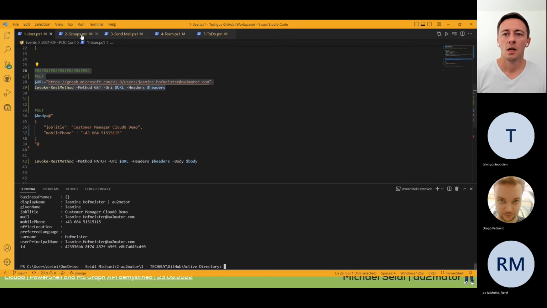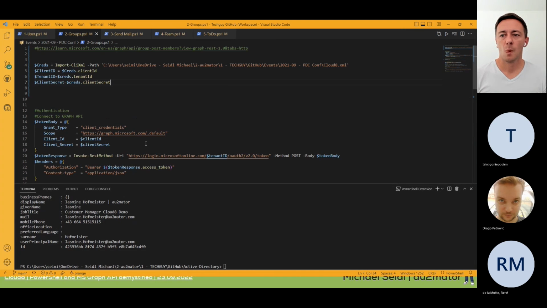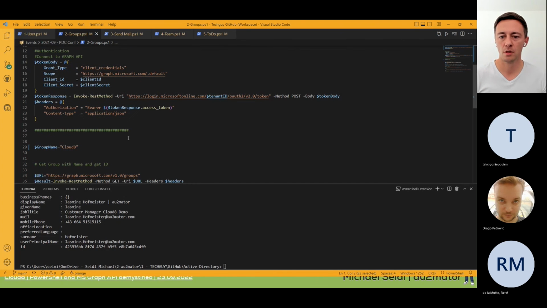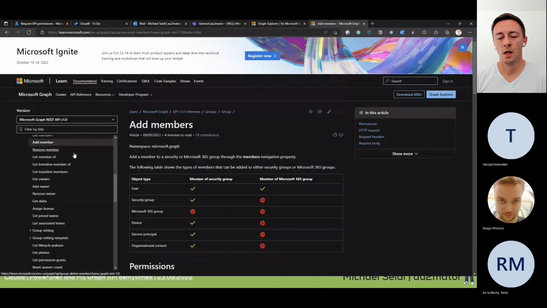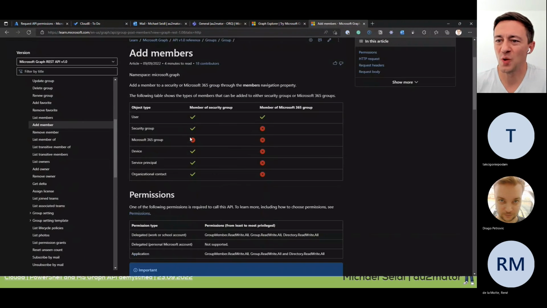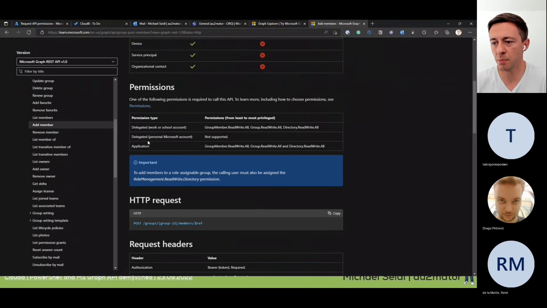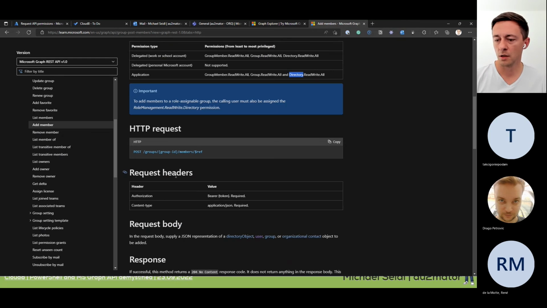Okay. A group. In our case, we want to just see that URL in the Learn article. We want to add Jasmine to a group called Cloudeight. So we see that Learn article, and that's the thing. We want to add members. So we need the permission GroupMember.ReadWrite.All, Group.ReadWrite.All, and Directory.ReadWrite.All. I already did that in the Azure app registration, so we don't take a look at this.